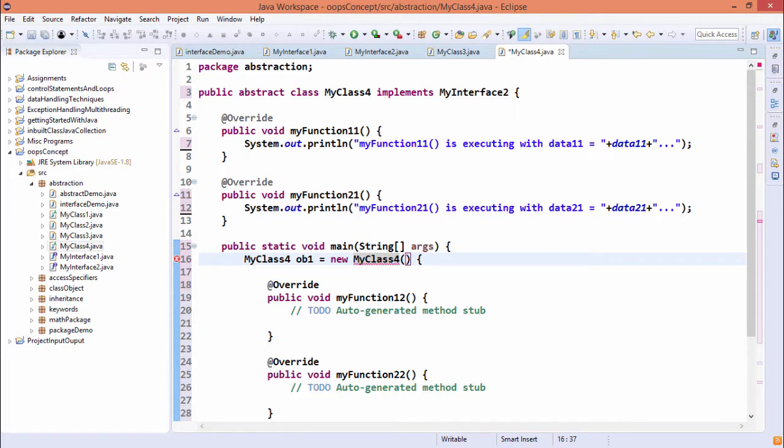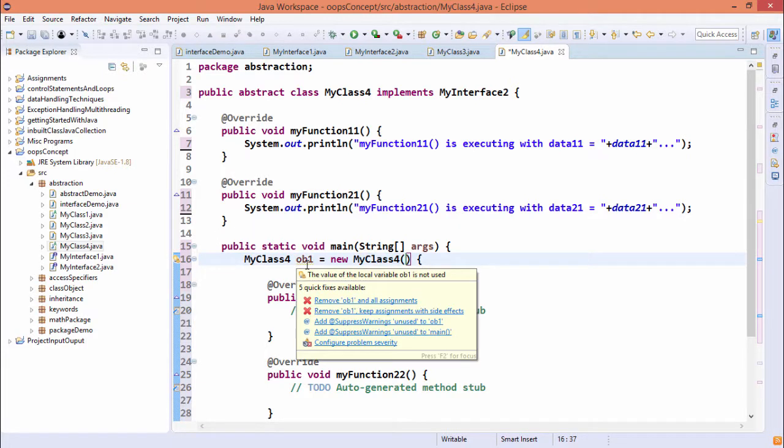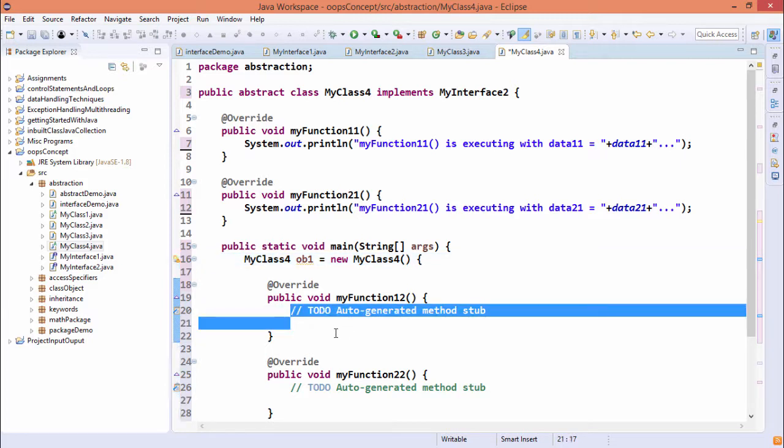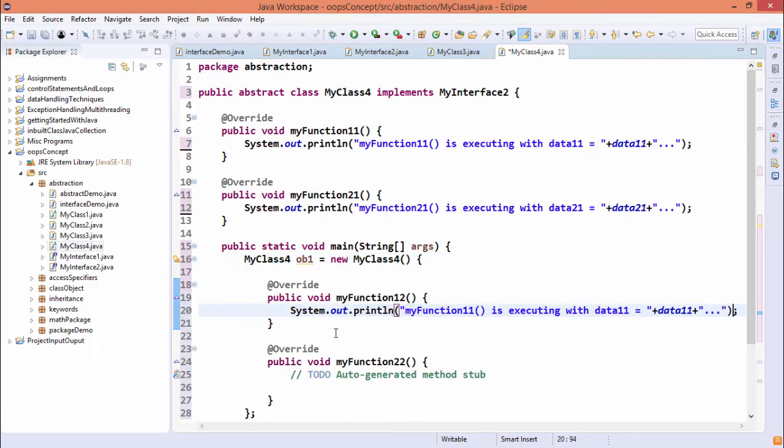ob1 new. So now whenever we are defining an object under this abstract class my class 4, then those two unimplemented methods, the respective bodies are to be written. And this will give us the idea of how to define objects under abstract classes. So let me go for this.